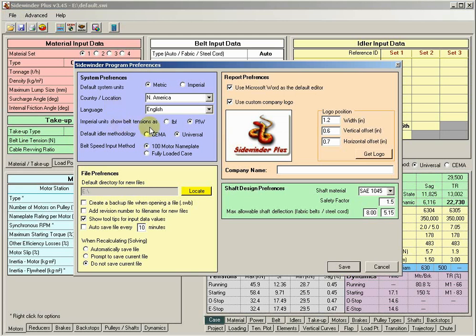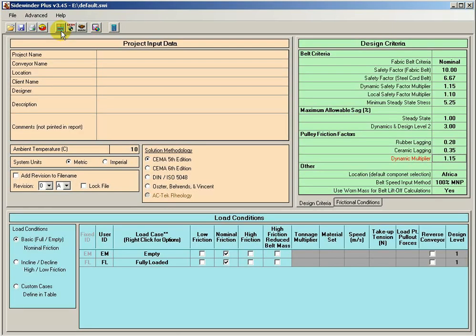Imperial Units: if you are working in Imperial Units, you have your choice of looking at belt tensions either in pounds or in PIW, whichever you prefer. Default idler methodology: Imperial people will probably tend to have CEMA as their default. Everybody else is normally Universal. The belt speed input method correlates with the Info Other page right here, what the default value is here. I'm not going to get into the details on that. If you look at the belt speed tutorial, it talks all about this input value.